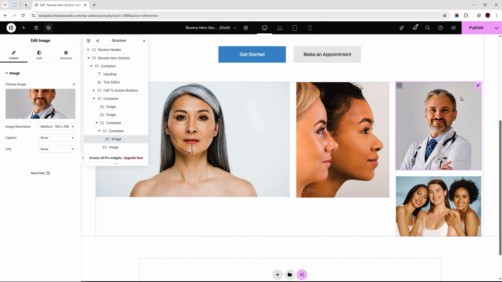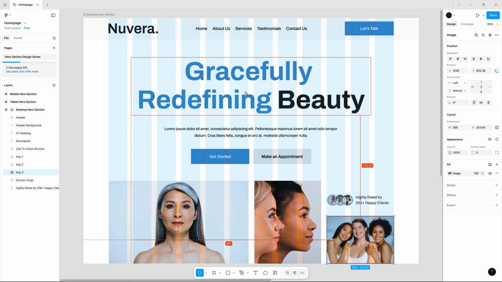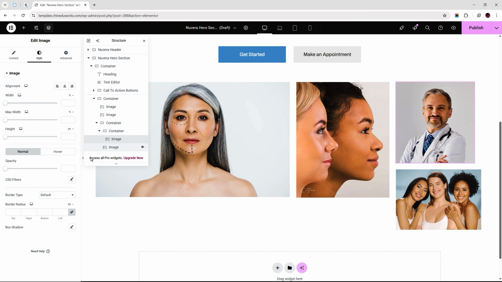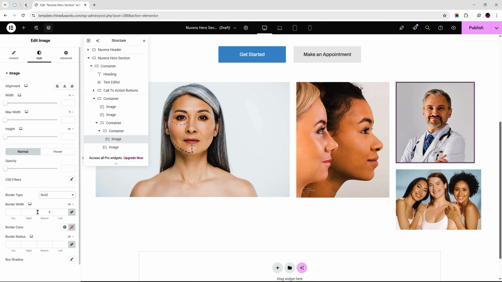Now for this image, let's head over to style. And just as we have on our Figma file, we can see we have a border around each image. So in order to achieve that, let's come over to border type. Let's make this solid. And for its pixels, let's make this 3 pixels, all 3 pixels. And for its border color, let's make this our primary color.